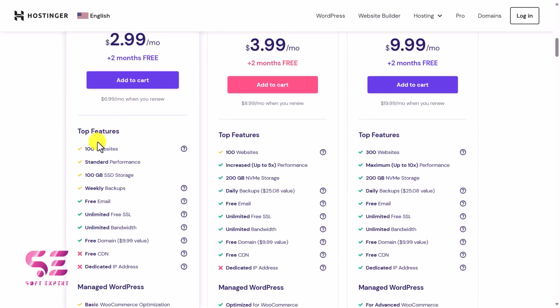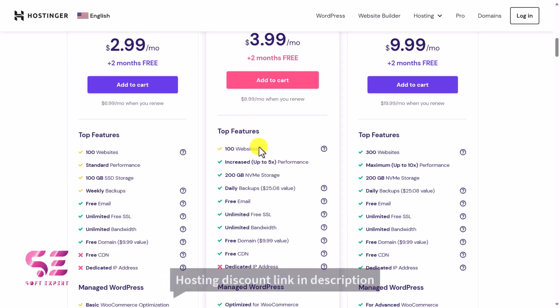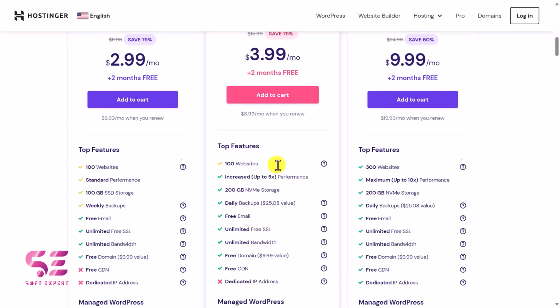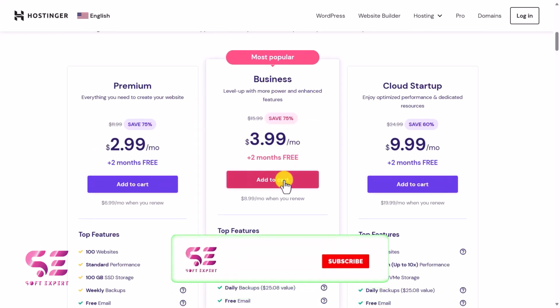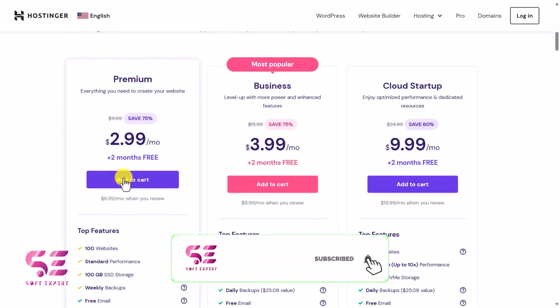On the first plan you can host up to 100 websites, you will get this amount of storage, weekly backups, and so on. On this plan you can also host 100 websites, and this is better in speed. We have 200 GB of NVMe storage, a daily backup, free emails, unlimited SSL, and so on. You can check these features and select the plan that you need. In most cases this will be fine for you. You can just add this to cart, or if you need this one you can add this to cart.